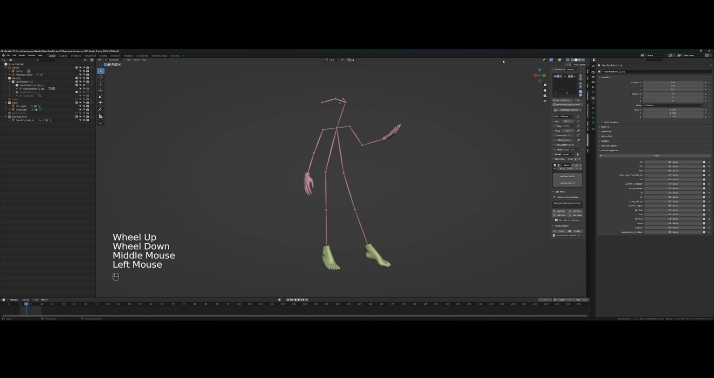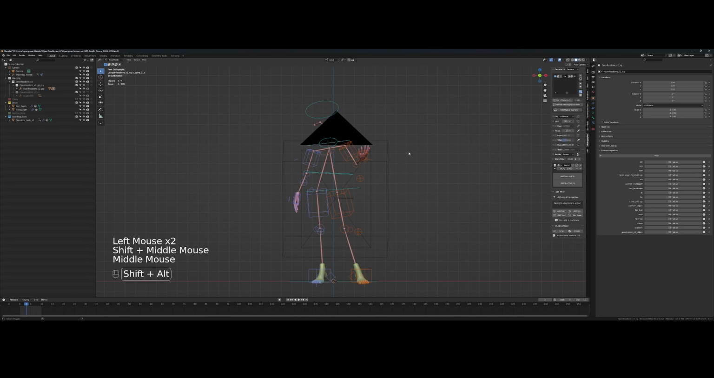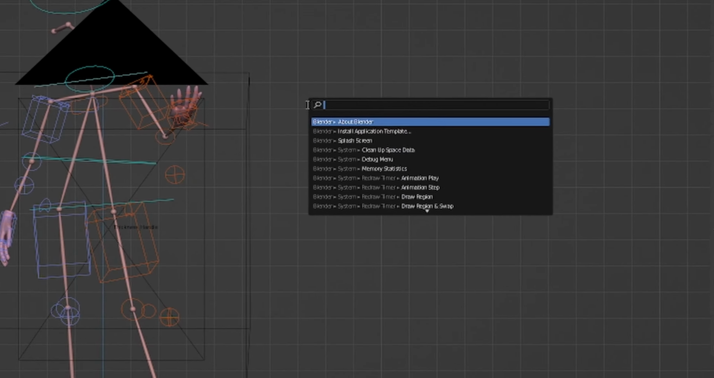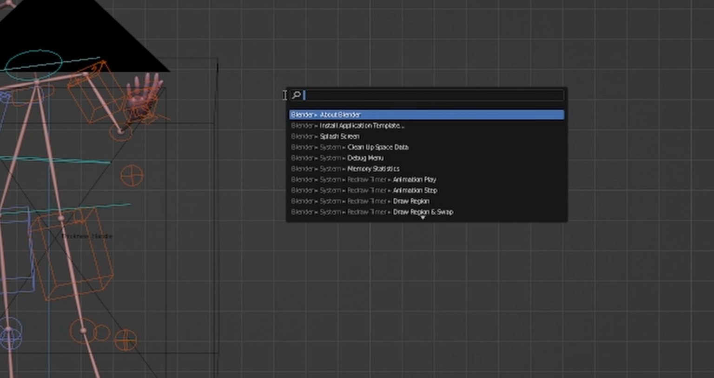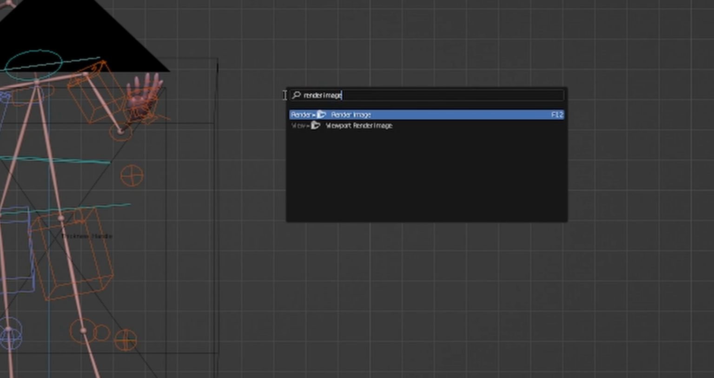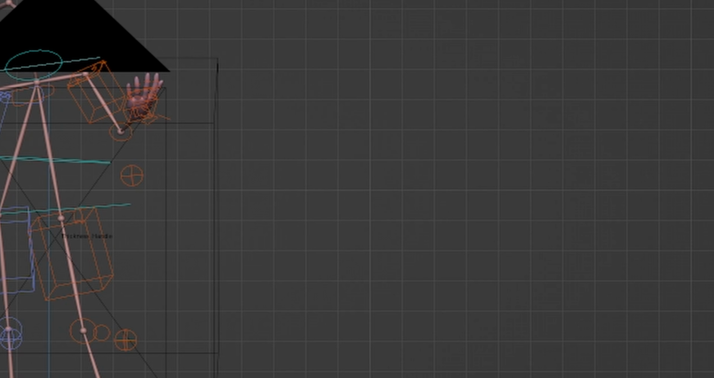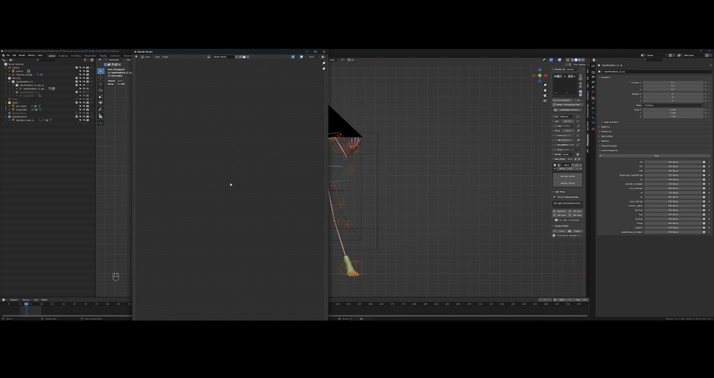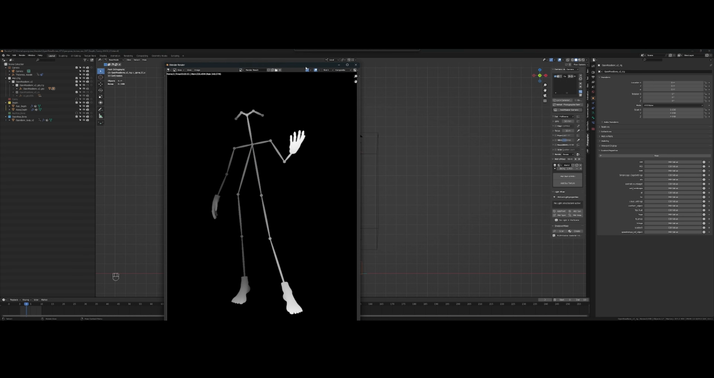So how does rendering work, right? Well, once again, let's go to F3. Very convenient. This is like a hack to find anything you need, and then type in render image. So let's just go ahead and add this to our quick favorites once again. And then to go to quick favorites, press Q, and then let's just go ahead and render image. And let's see what this gives us.